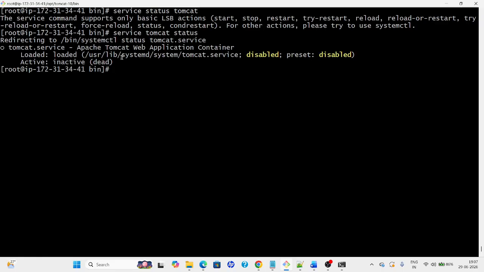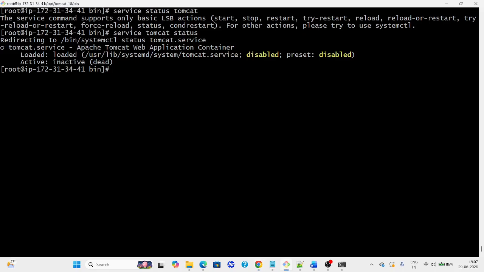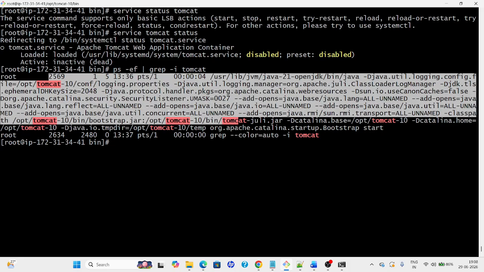Let's see now whether it is working fine or not. So I'm going to check. Once we started the Tomcat, we can check it. Here it is showing fine. The process ID, everything it is showing. So it is running already.